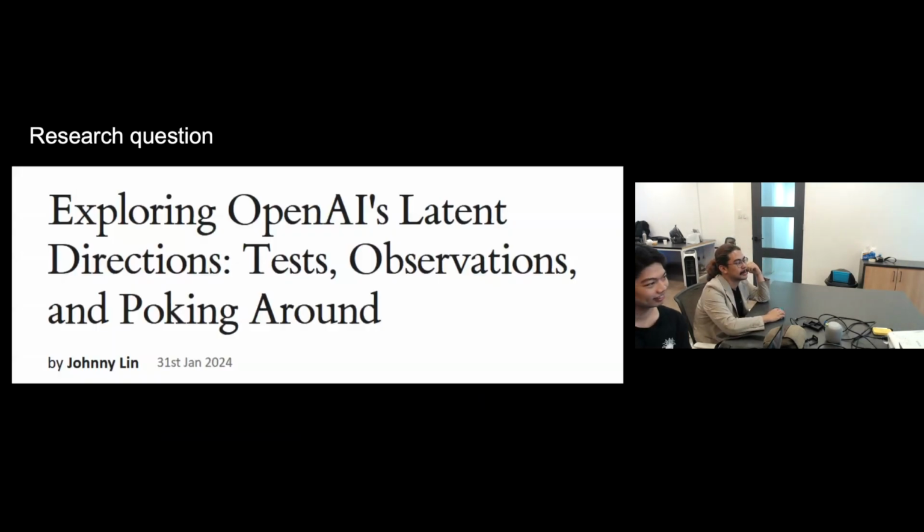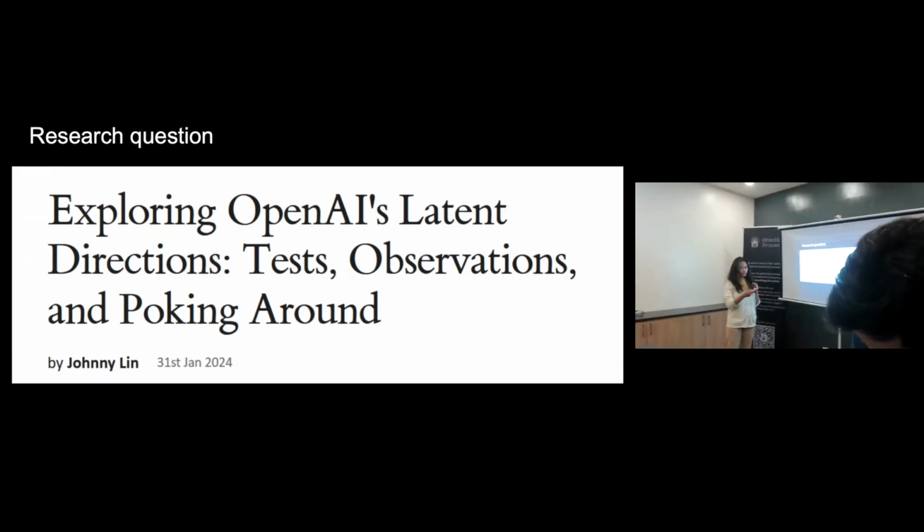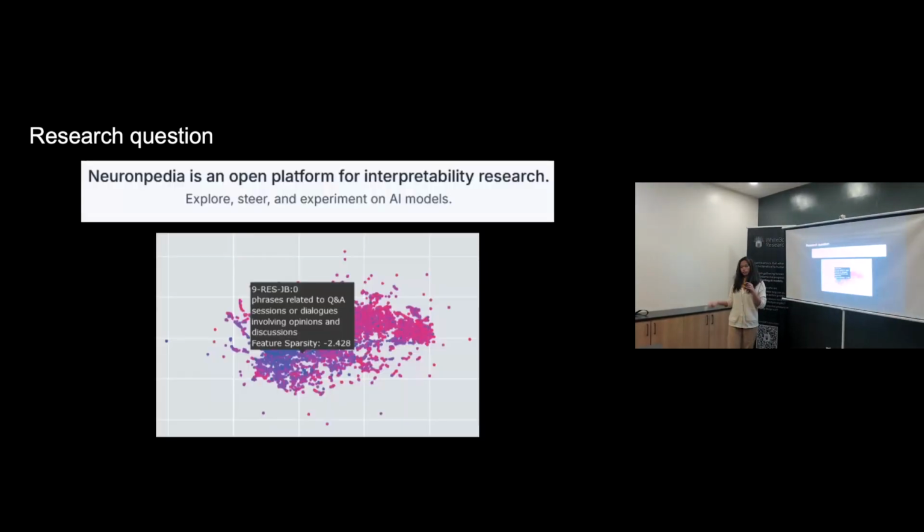My research journey started when I discovered this article. It basically uses this website called Neuronpedia, and it's a website that visualizes models for you. So you can just go on their website and explore models if you like.